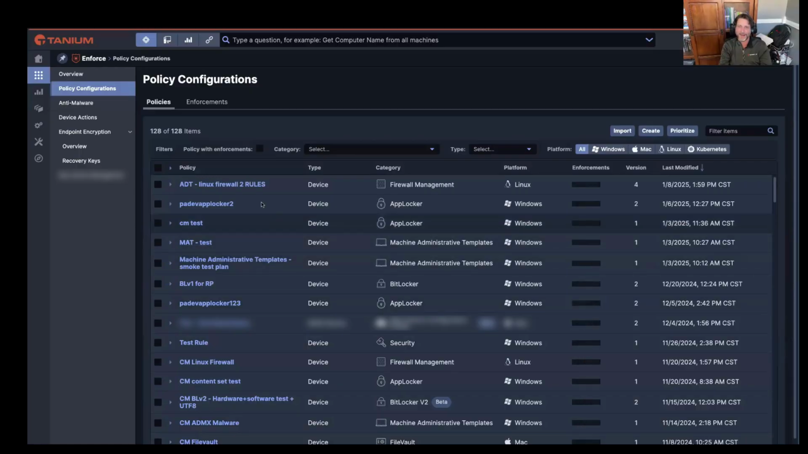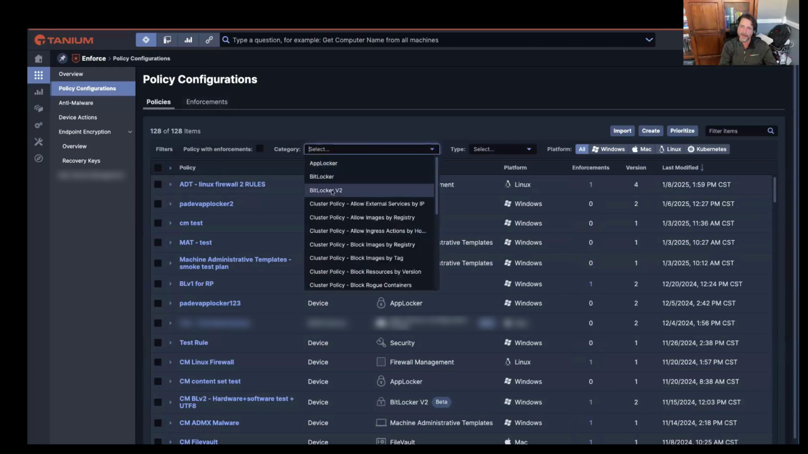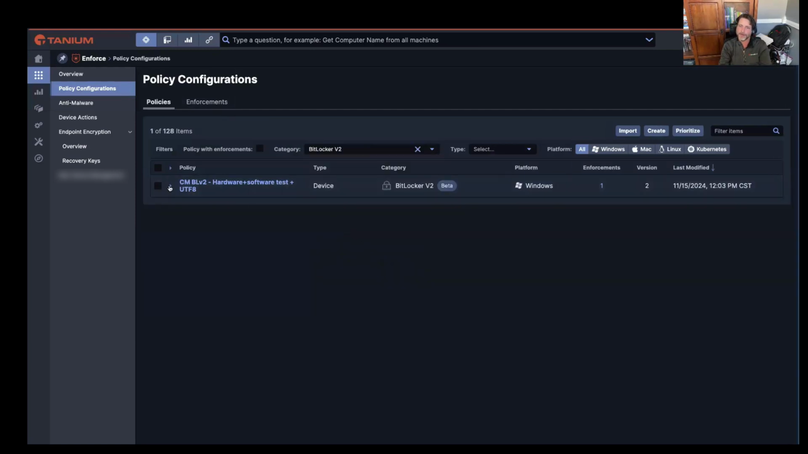So, can you show us those sensors? Yeah, well, I tell you what I will do: I will look specifically at a BitLocker v2 policy.